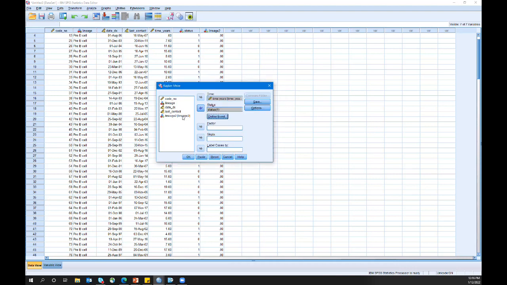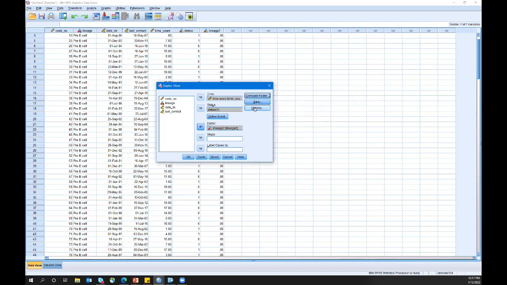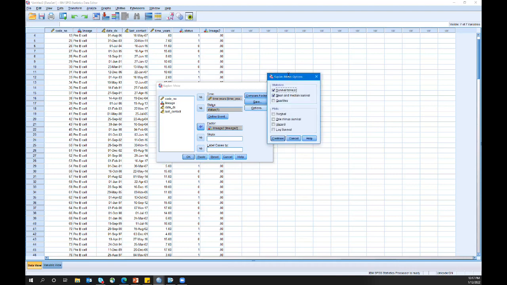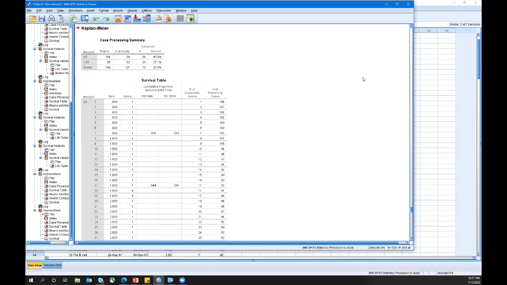And now our lineage will move to factor. Now compare factor highlights, so you can click that and select the tests that you want to run and click continue. Then be sure to click options. This is what it looks like when you click options. It will automatically select those two, but you need to go in and select the survival plot. Continue and okay. Okay, so this is the output.